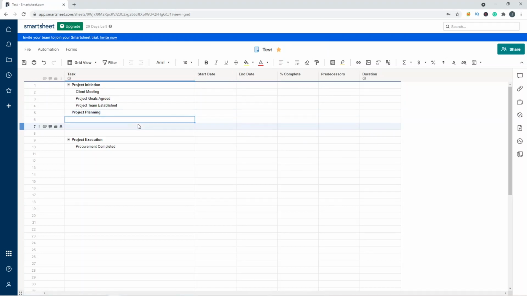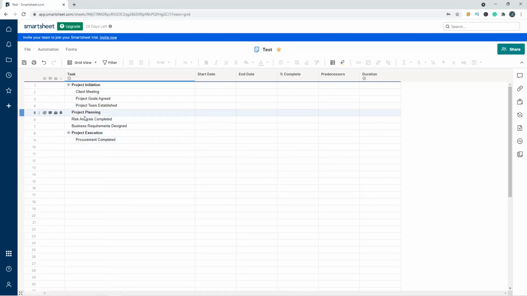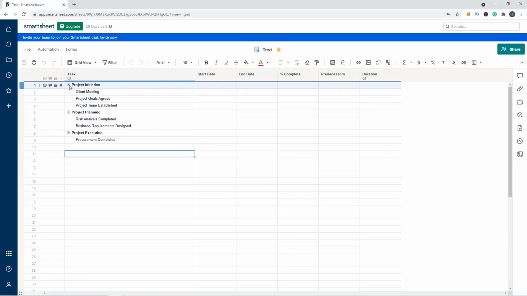Oh, I don't want to move that up here. Risk analysis completed. And one more, business requirements designed. Of course, these will vary depending on your project, but these are just very typical tasks in a project. So I've created all those, I've added them all in, and we've got the parent-child relationship. So that's all good. That looks a little bit better.